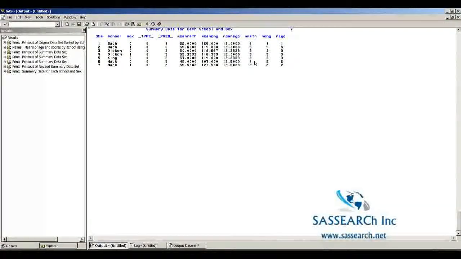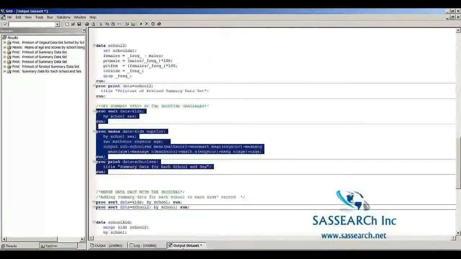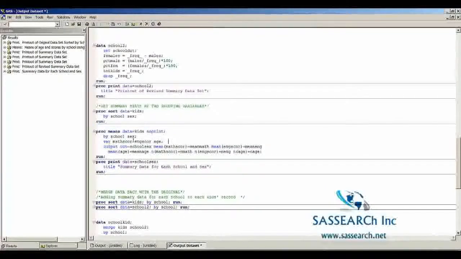So you can have a number of variables in your class statement, and if you list out even 3, 4 variables, then you will get the data set where it's summarized within each of the class levels.